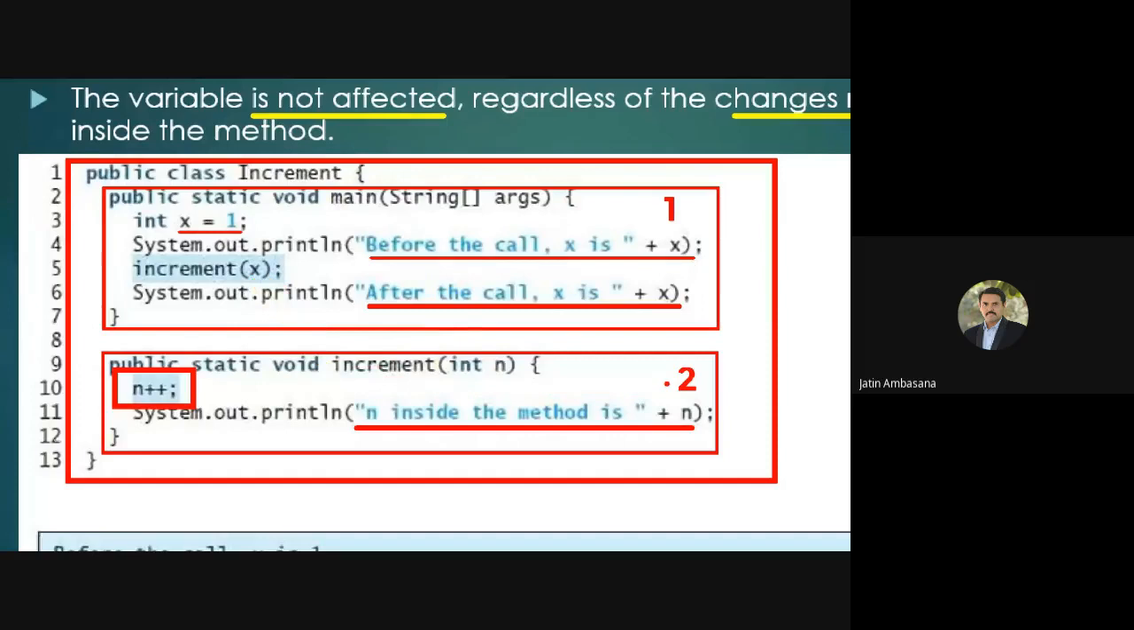In fact, this 2 has taken effect on this n. So it is something like this. When you pass this x to this n, it is something like saying int n is equal to x. The value of x gets transferred to the variable n, right?